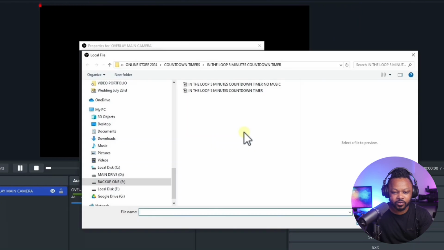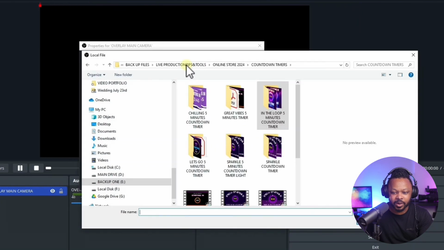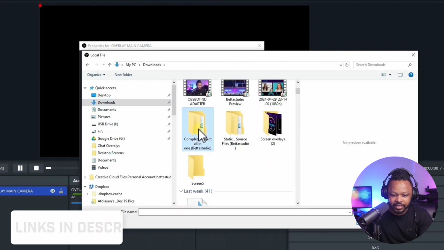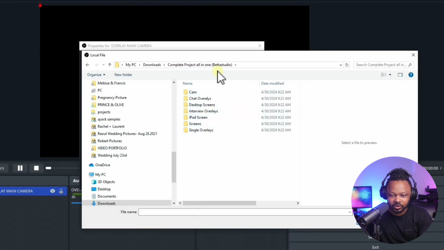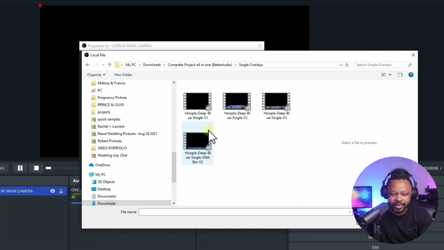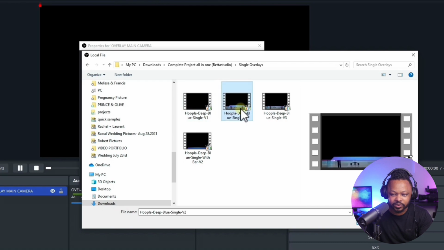And then I'm going to look for it. Now for this one, I again have a pack that I got from streamtools.com. I'm going to link it down below, guys. I'm going to try to link everything that I'm using, but this is called the Beta Studio. The pack you get is going to include all of this. I'm going to choose single overlay, and I'm going to choose this one right here.